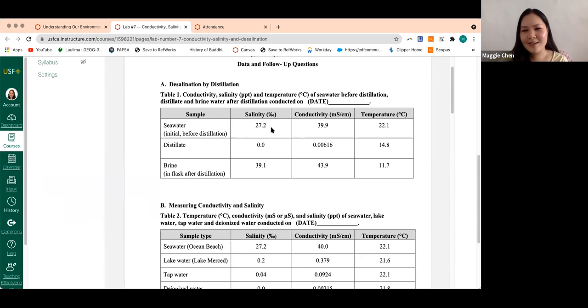We might be wondering, why isn't it 35 ppts, like the global average seawater salinity level? It's because this seawater is from Ocean Beach, where it's that mix between fresh water coming down from Central Valley and the Sacramento River mixing in with ocean water. So it's this brackish water where it's not as salty as seawater, but it's not to the salinity levels of fresh water. So that's why it's 27.2 ppts.